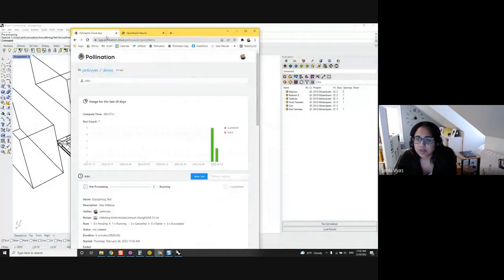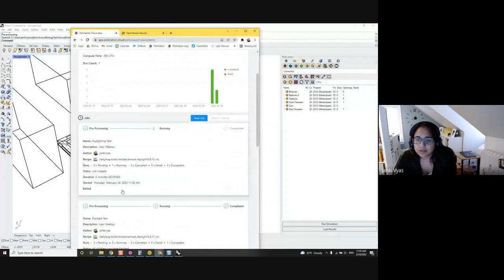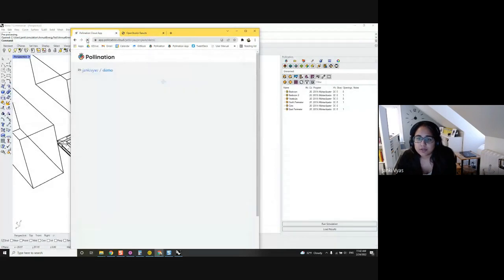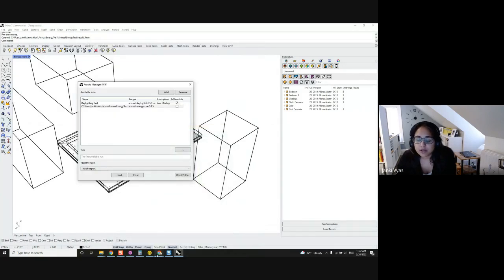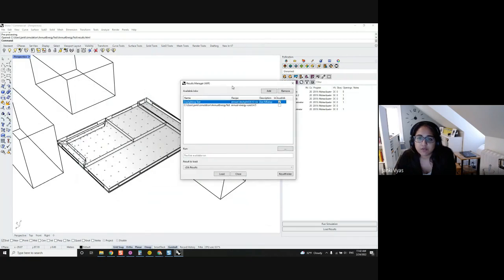Let's see, where is it? It's still running, but it should be done soon. Let me hit refresh on it. Okay, it's finished. So now you can open it and view it in the app, or you can actually load the results straight in Rhino.